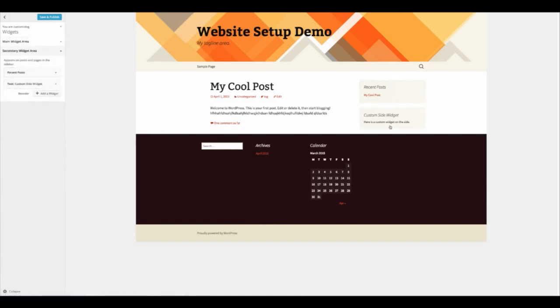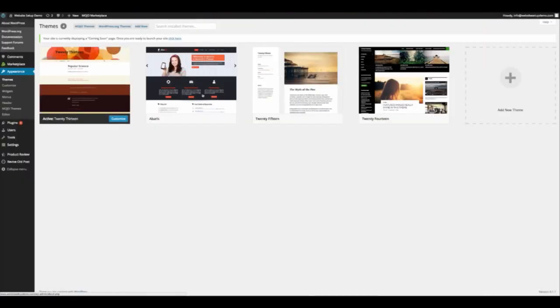Secondary widget area is over here in the sidebar. So you've got custom side widget, recent post. And so those are okay for now. So let's click save and publish. We're going to click back, and we're going to click the X. And you can do a little more customization.